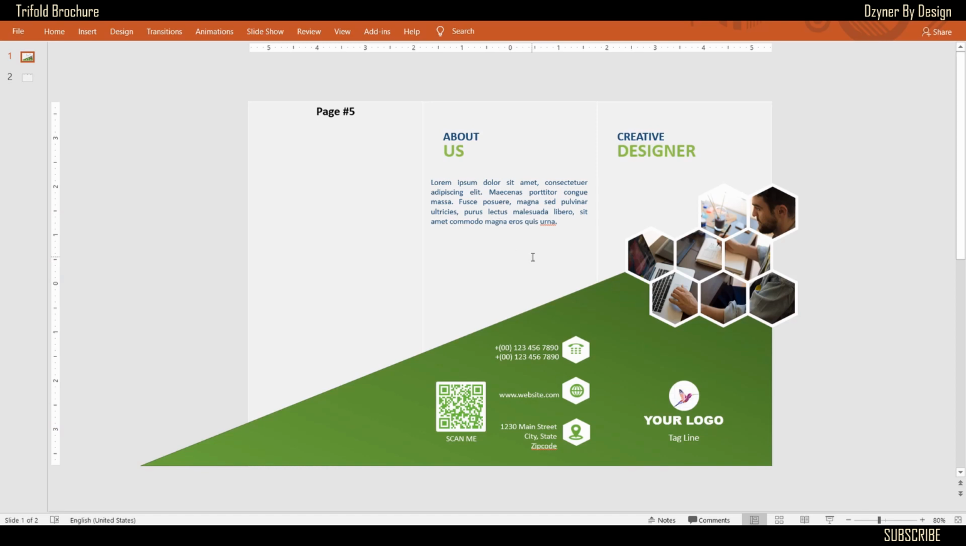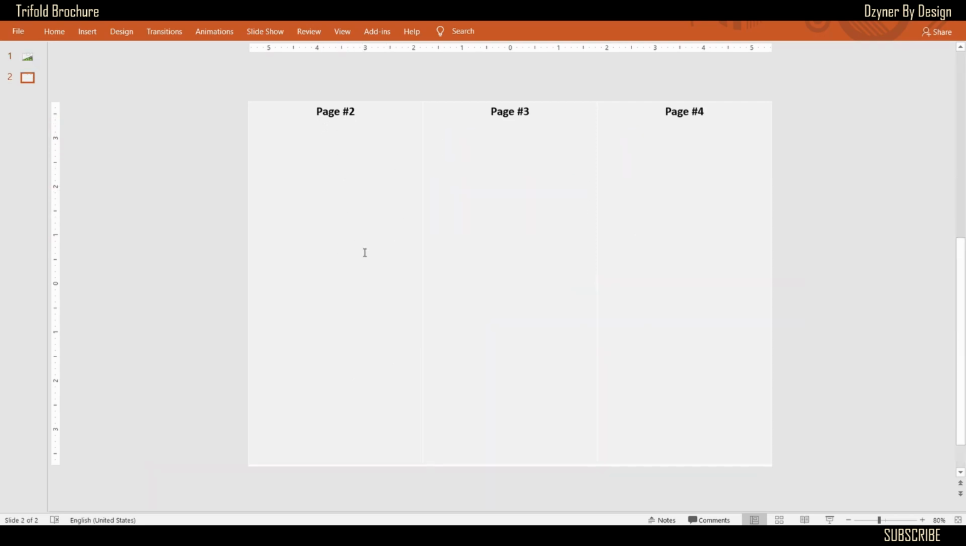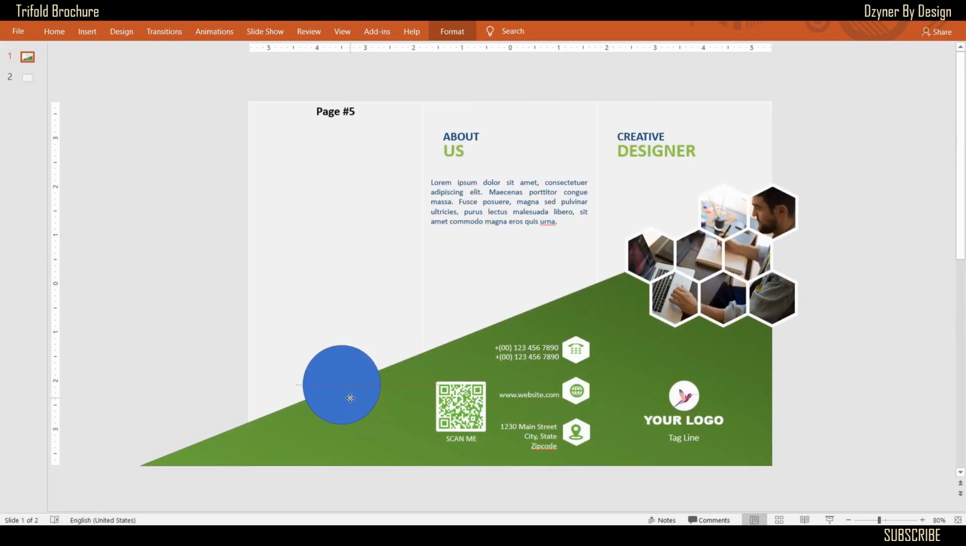Now that the first and last page is done, the next page is page number 5. This is an important section in your brochure. This is where you want to present any exciting news for your customers. This is the page that your customers see as they flip the first page. In this example, I'm going to add discount details.